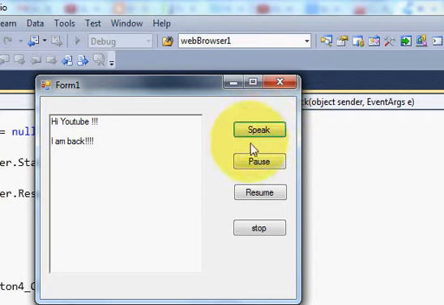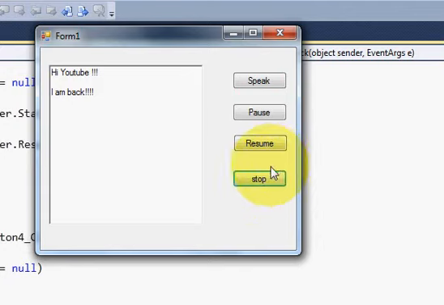Okay, so it's working. And now let me check the pause. Hi YouTube. So my pause button is also working. Now I want to resume my speaking, so I will click resume. I am back. Okay, so it's also working. Let me check the stop button also. Hi YouTube. So my stop button is also working.